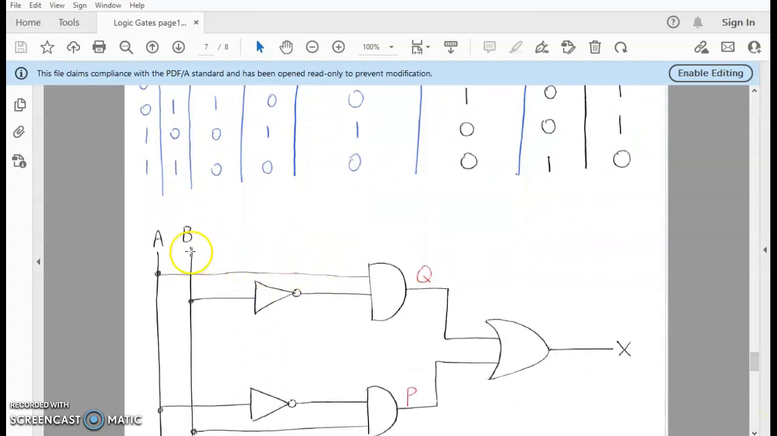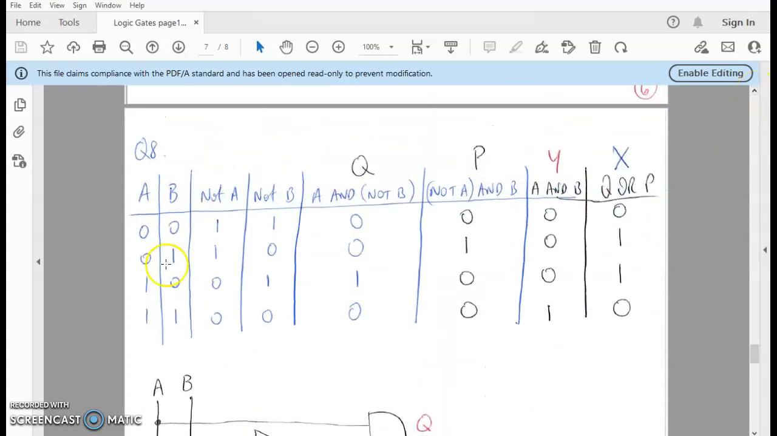You need the same here with the not B. So whatever B is, you need to get the not of it, invert it, so reverse it. So not B: 0 here, you get a 1. 1 here, you get a 0. 0 here, you get a 1. 1 here, you get a 0. Right, those 2 are easy.